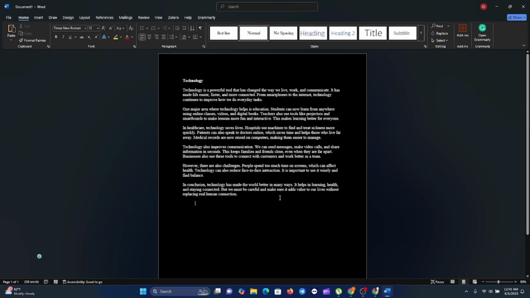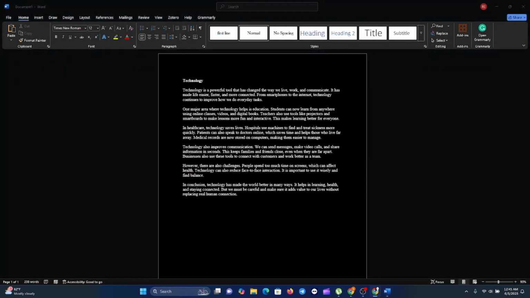And now you've completely turned your Word into dark mode so that you don't strain as much when you are working at night. And that is it. You have now turned on dark mode in Microsoft Word. It's simple, fast, and way easier on the eyes, especially if you're writing at night.